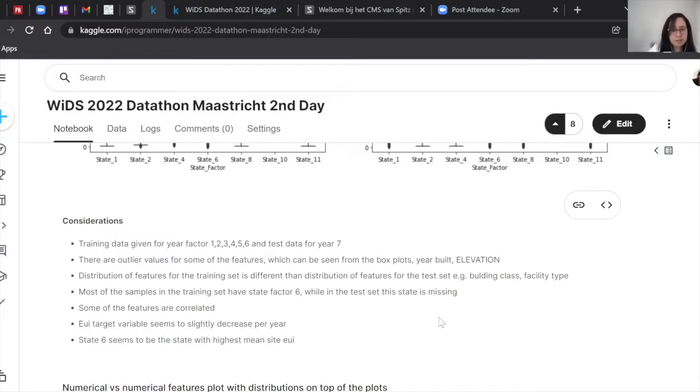We can see that the distribution of some of the features is different from the training to the test set. The training set is mostly about state factor 6, and in the test set, we don't have that state factor. So there is a lot of mismatch between the training data distribution and the test set distribution. We also see that some of the features are correlated.